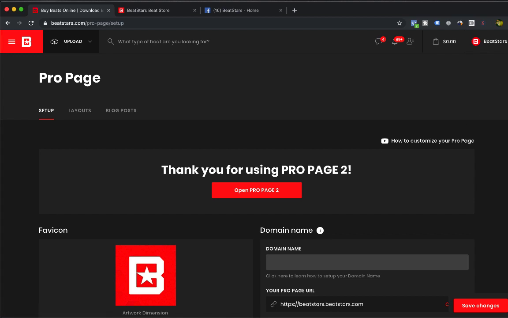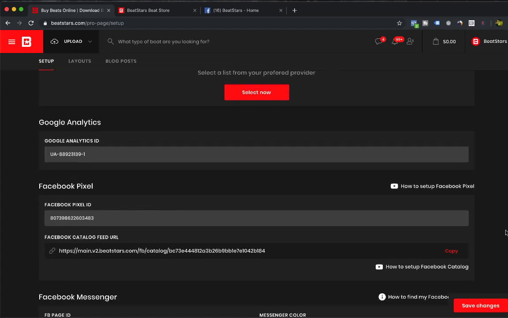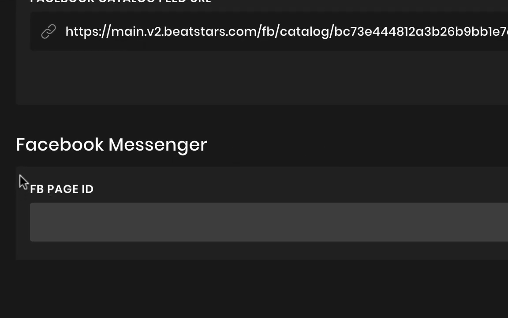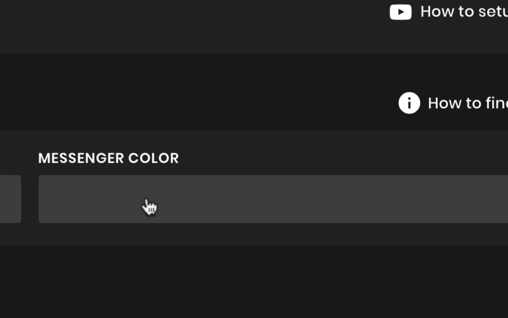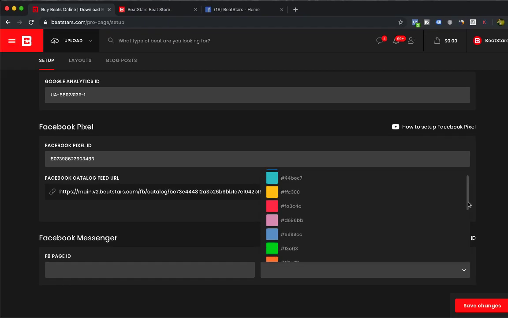And then under Pro Page Setup, you're gonna scroll down and you're gonna see a new field here called Facebook Messenger. This is where you're going to paste your Facebook page ID, and I'll show you how to grab that. And then this is where you're going to select a different color for your Messenger bot.